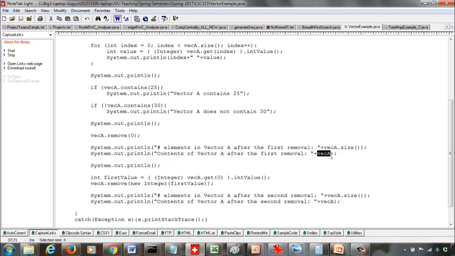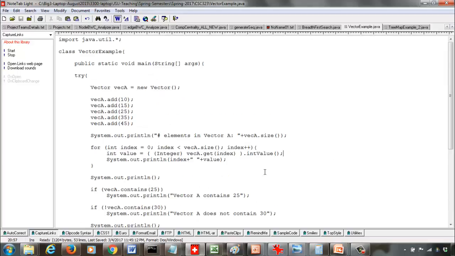And the contents of the vector you can print. Contents of the vector can be printed by just putting a print message, and of course you don't need the print message too. Just say vecA, and it's going to print the contents of the vector. And so the element that we removed is the first element, 10. It's no longer there.